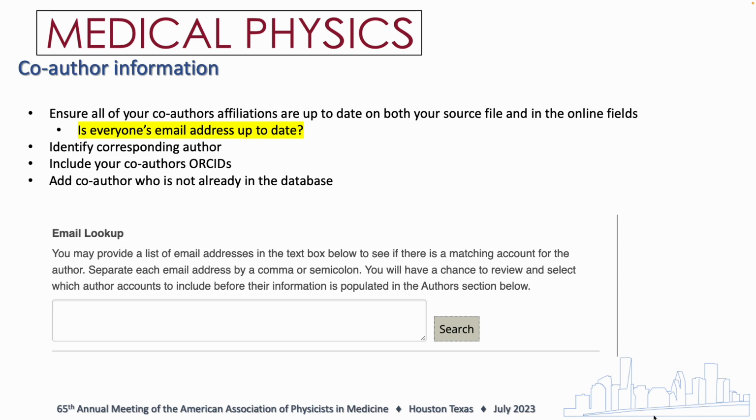The next stage we're going to go onto is the co-author information. You will be asked to ensure all of your co-authors' affiliations are up to date and enter in their information. If your co-authors include any ORCID IDs, please ensure you have those. That way we can link your final publication up with ORCID. This can also be done during the revision stage, but definitely prior to the acceptance of your article. We encourage you to have your co-author information and ORCID information as up to date as possible.